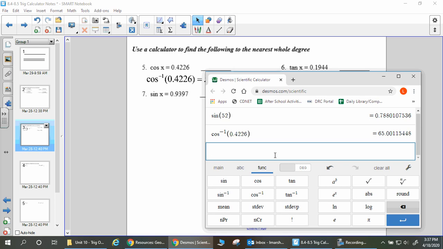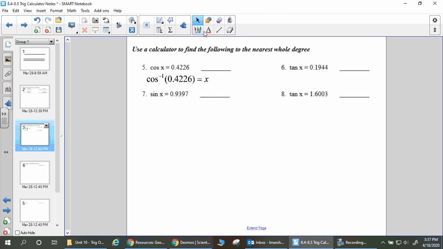0.4226. Hit that 2nd or shift, hit your cosine to the -1, and you should get the same decimal that I'm getting, 65.0011, etc. Okay. This says to round to the nearest whole degree, meaning whole number. 0 will not make me round up, so this has an answer of 65 degrees.